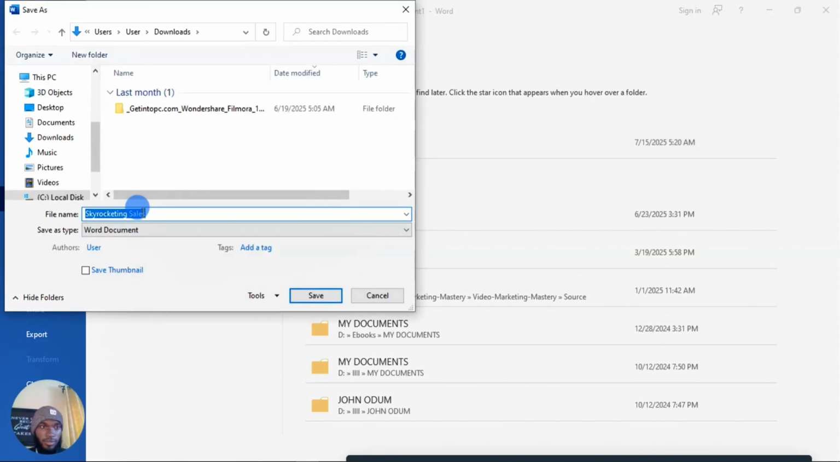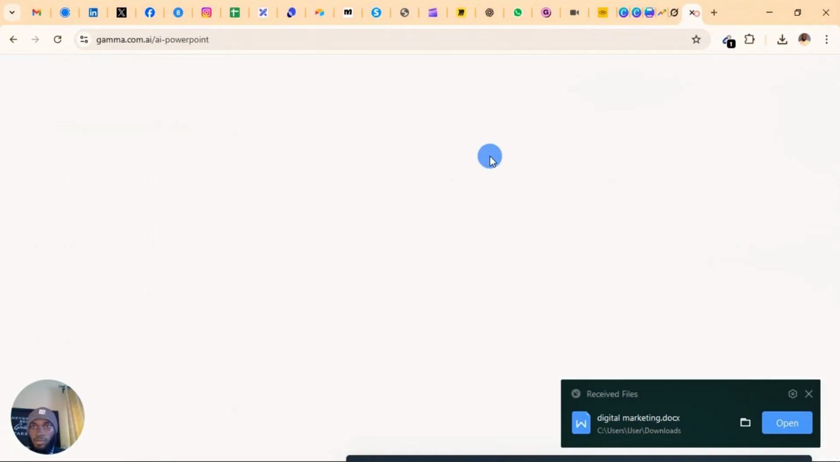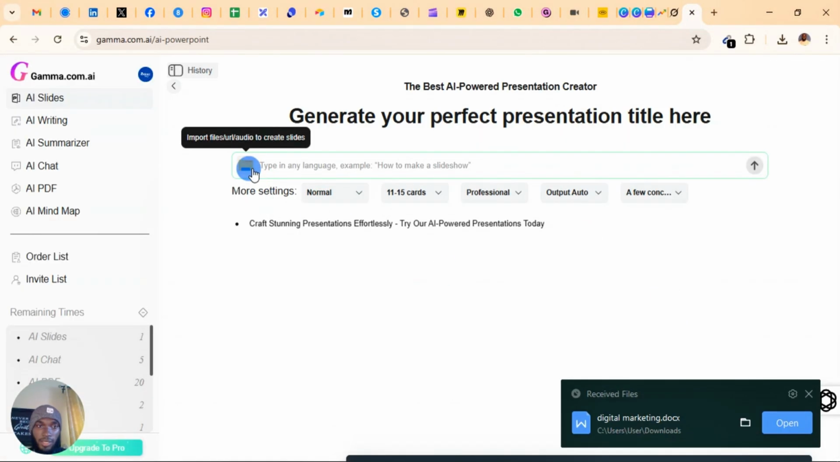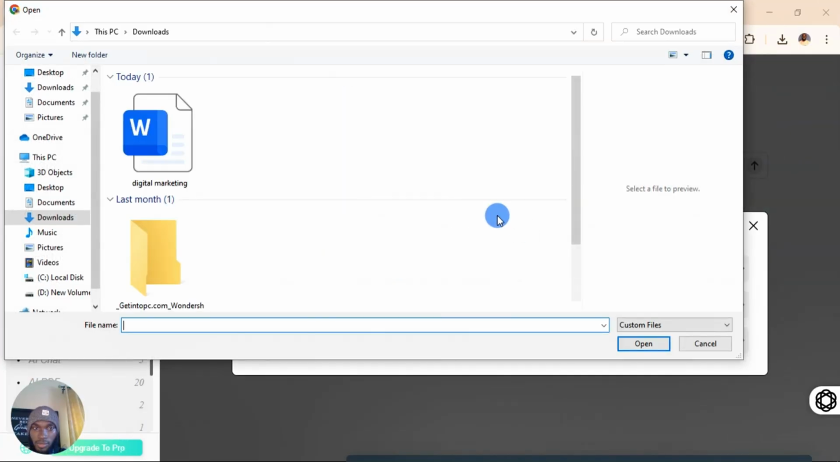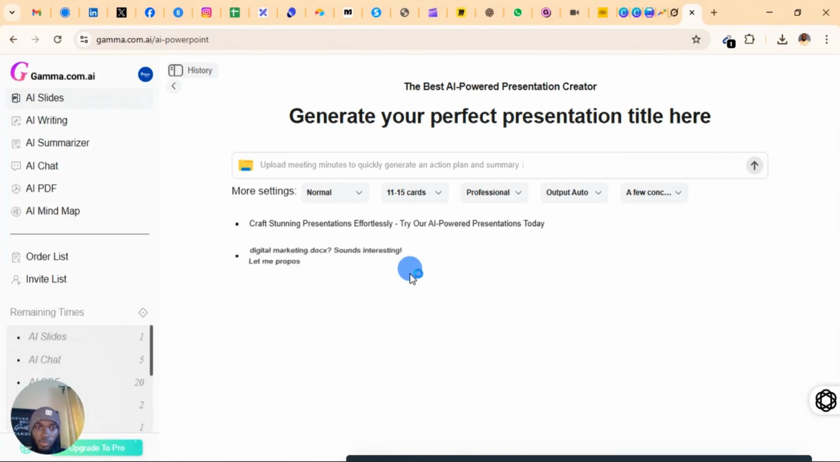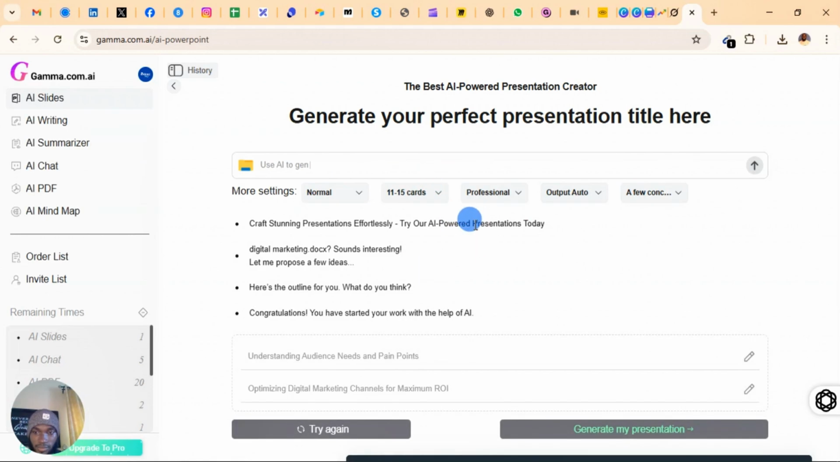Save it here. Let's say we're saving it as data marketing. Save it. Then you go back on Gamma and click on this file icon here. Then you click here. Click on doc. Then you see the document here, right? Then you click on upload. It's going to upload and analyze the document like it's doing.